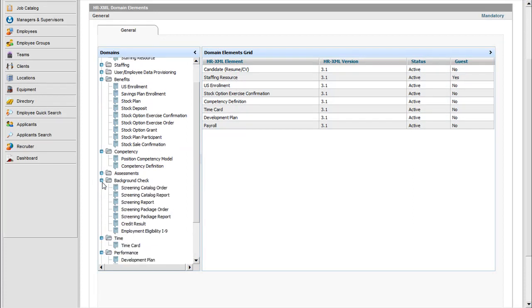For example, the ability to check on employment eligibility can be done with a standard HR XML message. The same thing goes for enrollment and benefits or stock option exercise confirmations. All of these HR XML elements have detailed definitions which all HR XML compliant systems have in common.